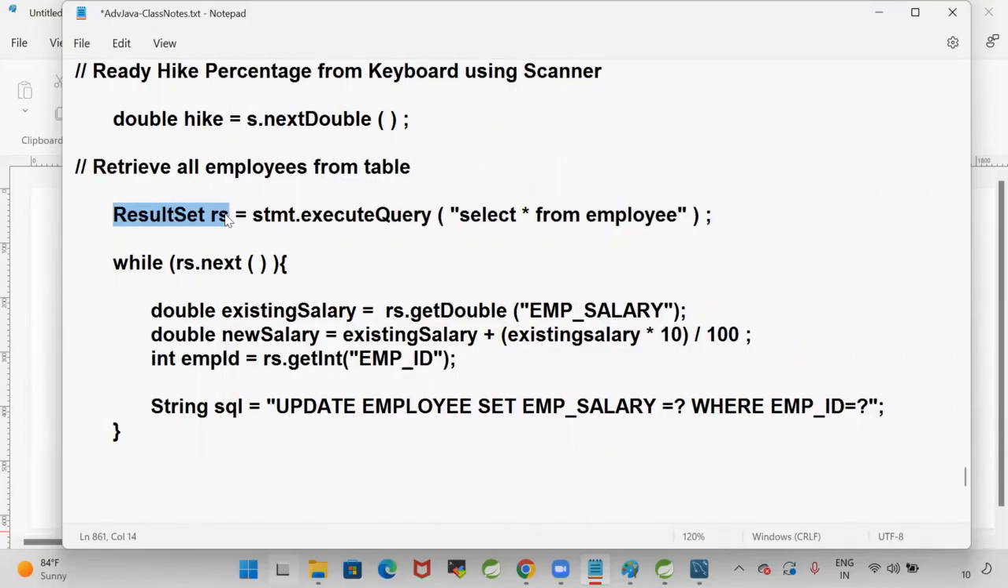Now let's take an example of the Infosys company. How many employees are there in Infosys?